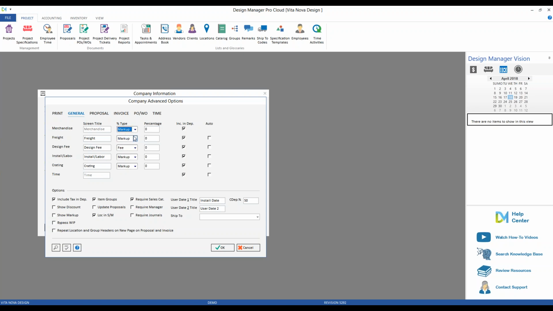Markup option, when you select that, is usually chosen when you want to mark up the cost of the goods or your services, and the system will automatically calculate that price to your client. So for example, if your cost is, say, $1,000 and you enter in your 30% markup, you're going to actually charge the client a price of $1,300.